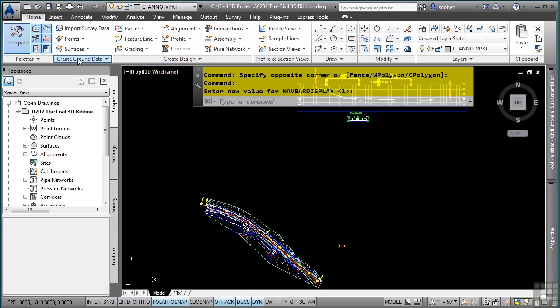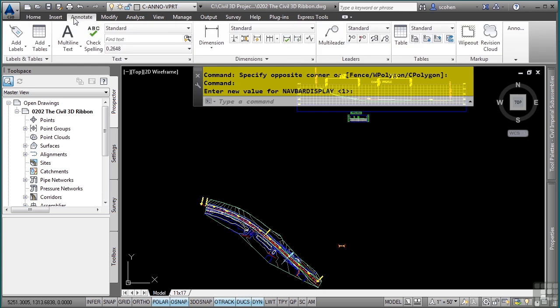For instance, we have the Home tab, Insert tab, Annotate tab, and so on, and within each of these tabs, you have panels that are associated to the category that you select. So, if I were to state, go to the Annotate tab, Label and Tables panel, Add Labels tool, this is how you would navigate to it.